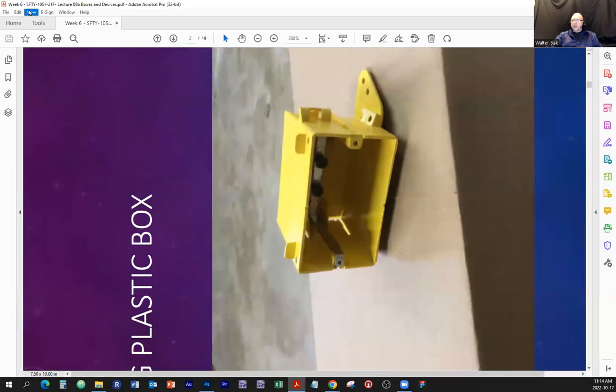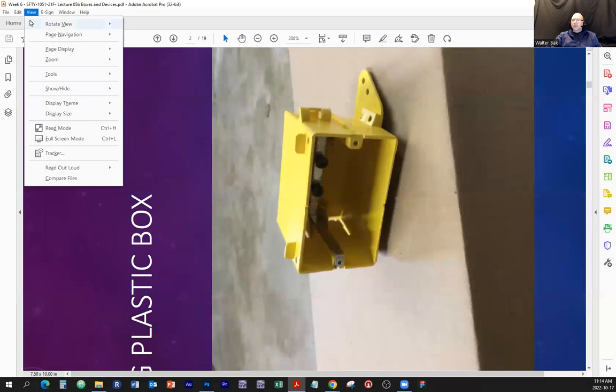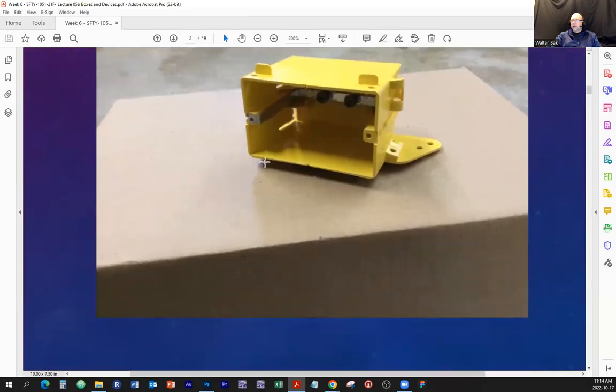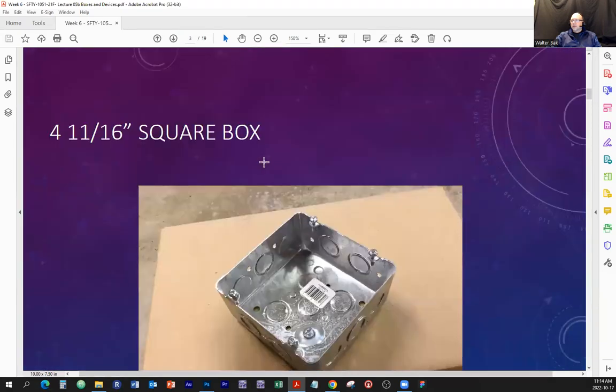I'm going to go back to the regular view. Rotate view clockwise again. All right, so let's move to the next slide. Yeah, come on, move to the next slide.